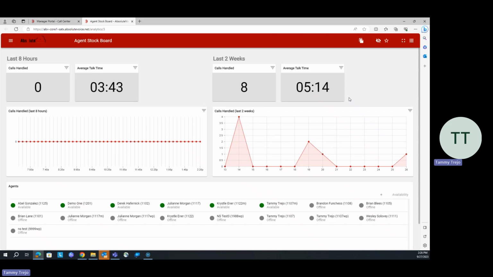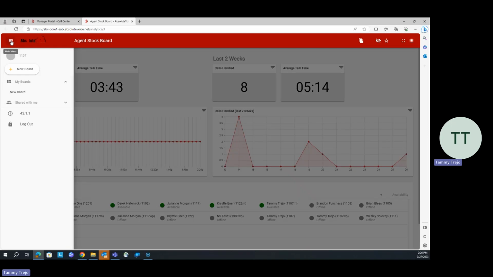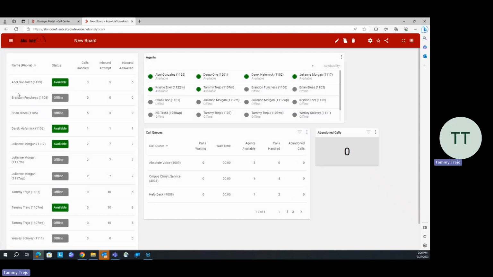So from here, if I do this drop down for the main menu, you can see that we have boards. I can create boards. This is the board that I've created. These are the items that I like to see. I like to see my agents and who's available, and I like to see it in two different forms. I like to see if I have any abandoned calls, and then I like to see information about the queues, especially if I have calls waiting, then I can target somebody to log in and take that call.